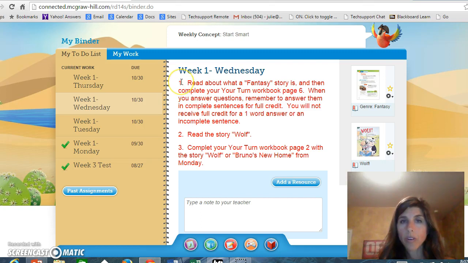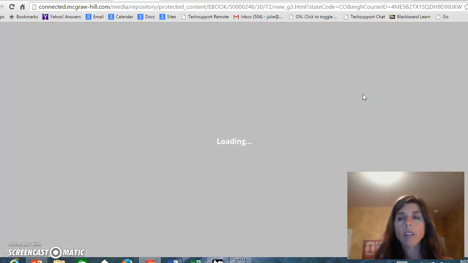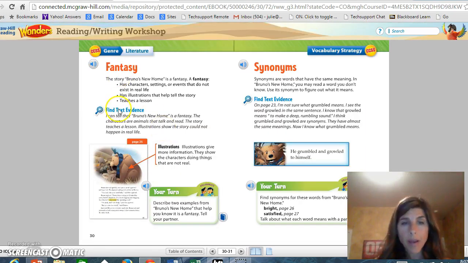Make sure you do them in order as well, because say for instance, number 1 says to read about a fantasy story. So you'll need to do this and read about what a fantasy type story genre is before you do a written workbook page. So you will not be able to do a workbook page successfully if you do them out of order. So do them in the order I write them on your to-do list, and that should work. So that's basically the Wonders program.